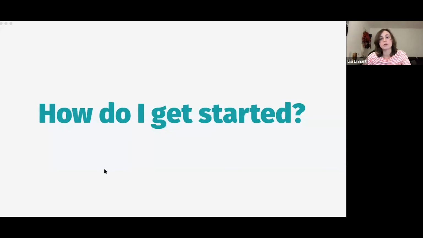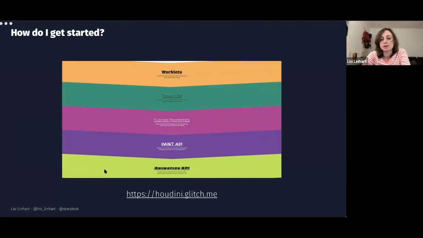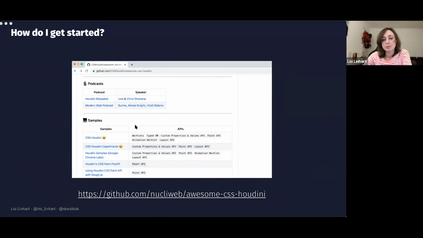In the end, I want to give you some pointers on how you can get started with the CSS Houdini API. I already mentioned the Houdini glitch meme, made by Samuel Richards, which has a lot of really good examples on all the different APIs and explains them in detail. There's also a GitHub called Awesome CSS Houdini that has podcasts, videos, articles, and examples you can look at and try out. That's also where I found a lot of the examples I was interested in.